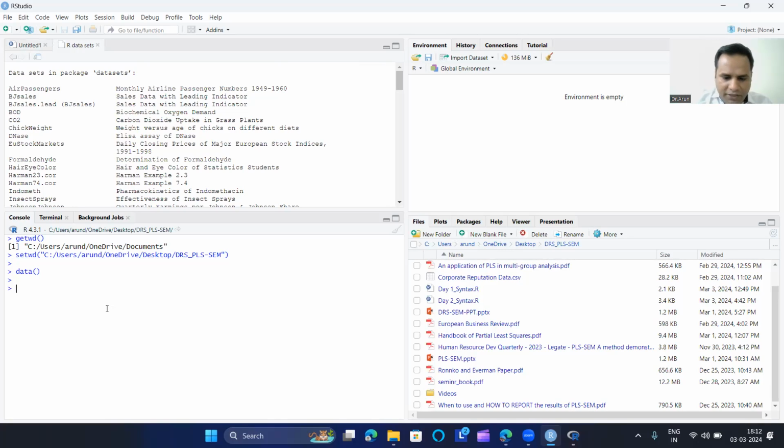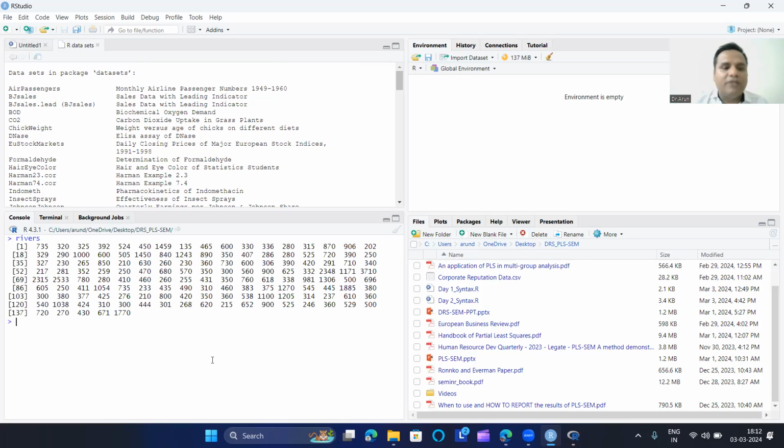Now I'll tell you one interesting fact. A couple of years back, I discovered one dataset, rivers. So you can type along with me. If you simply type RIVERS, you will get some data. Now let us check what this data, rivers, stands for.